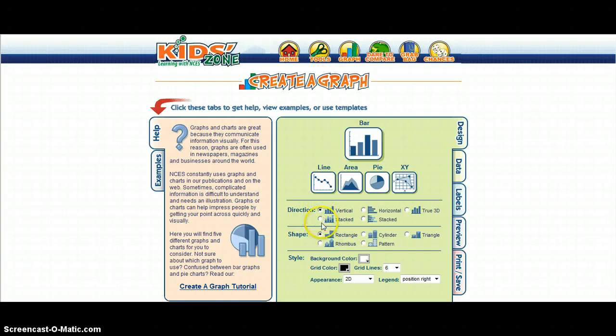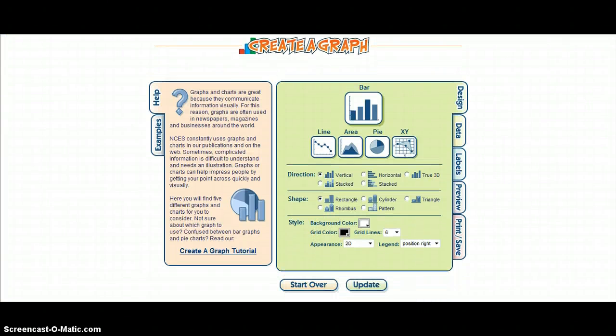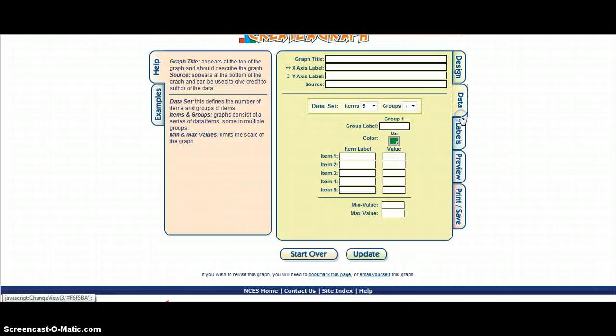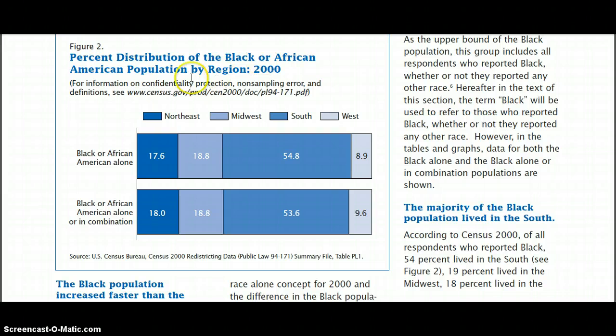We want vertical bars in the shape of a rectangle, and the style doesn't really matter, so we're just going to keep it like it is. The data. Okay, for this example, we are going to use this information right here, and for the purpose of this lecture, we are going to just use this first bar right here, but we could easily use both, and all you would have to do is change some minor details, but I will tell you what you could change if you were to use both.